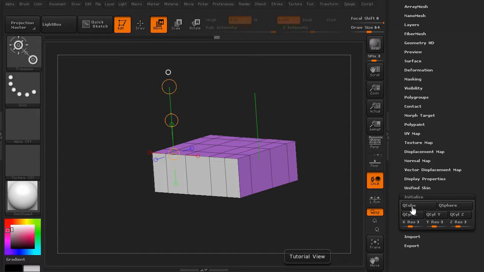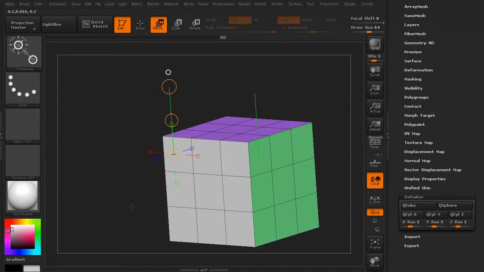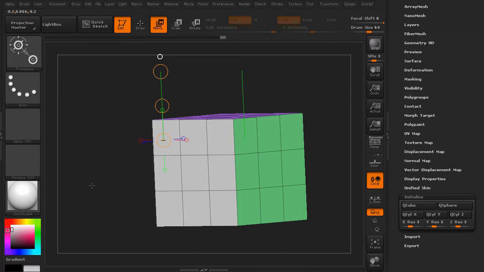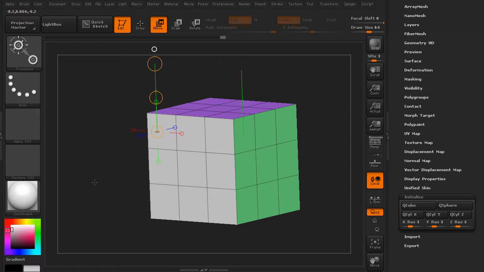All right, I'm going to go ahead and hit our Q cube again to go back to our original one. It doesn't go back to it. I'm sorry, that's a misnomer. It actually just recreates the Q cube for us. All right.